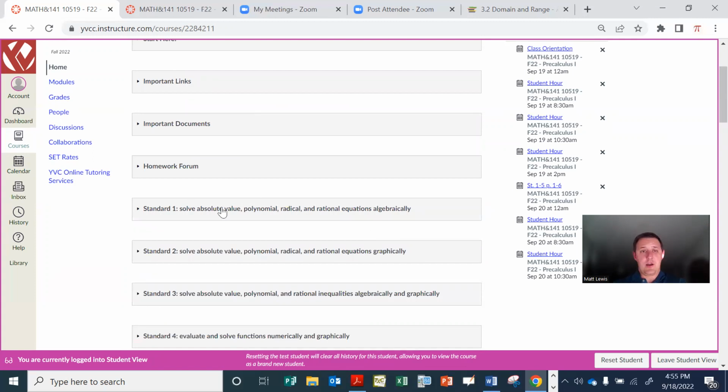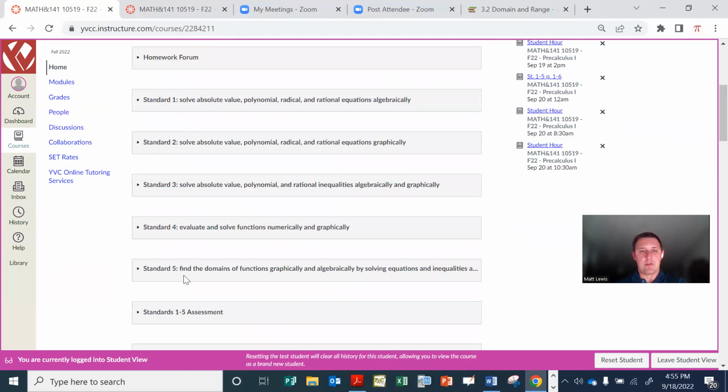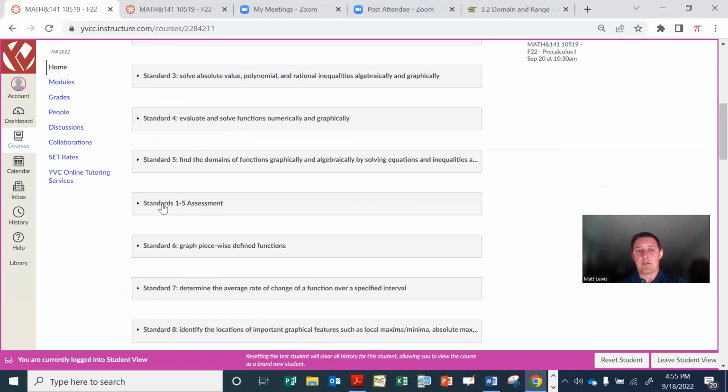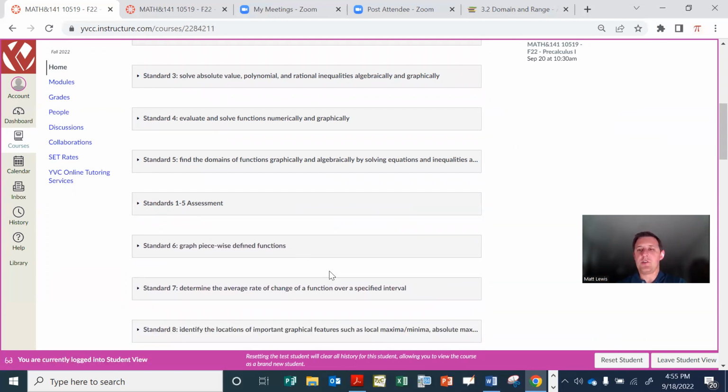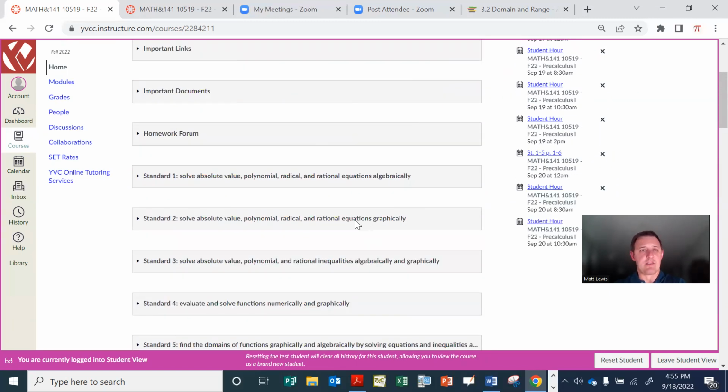And so from there, you'll complete the first 5 standards, and then you'll have a standards 1 through 5 assessment. And there's a preparation assignment that you'll do before you do the assessment to help get you really prepared. And I'm not going to go too much into the details of how the assessments are going to work quite yet. But just know that they come after usually 5 or 6 standards, and that we test on about that many at a time. But a lot more detail on that in the second video.